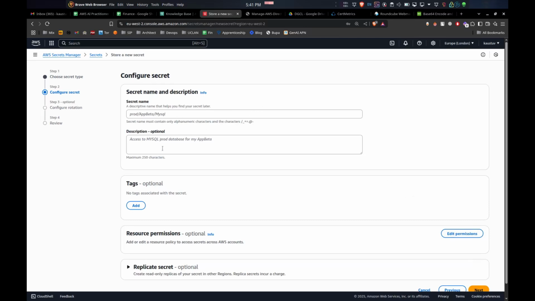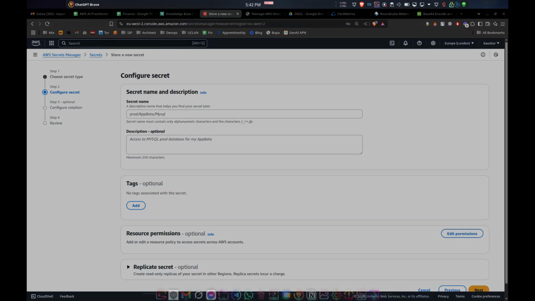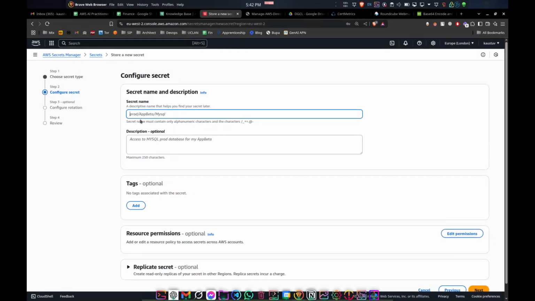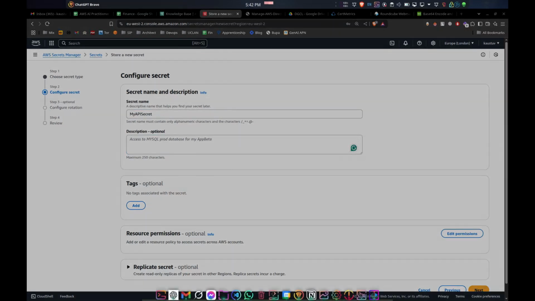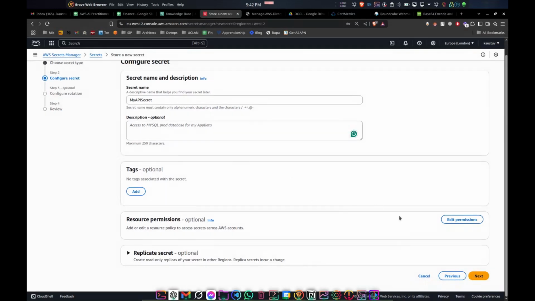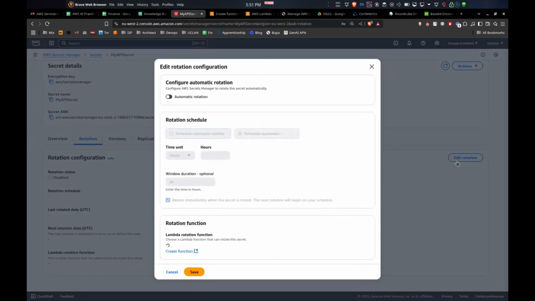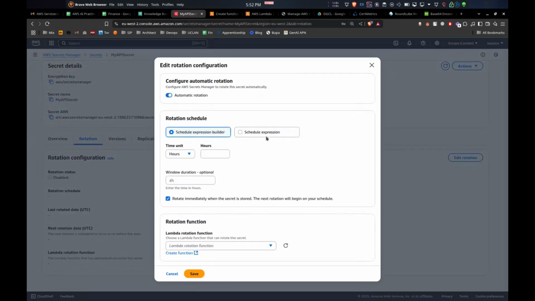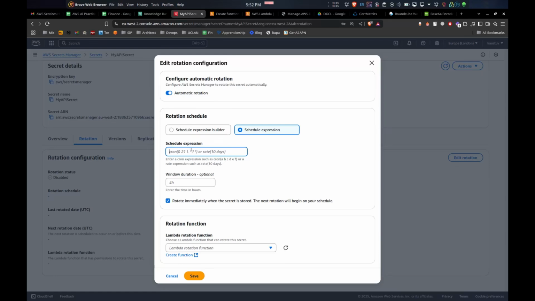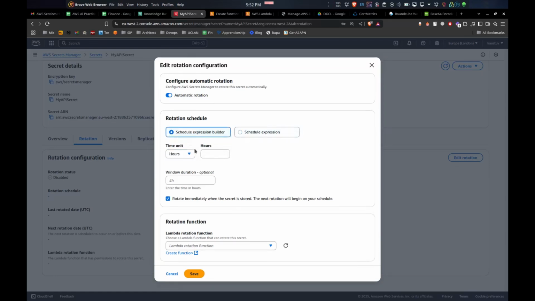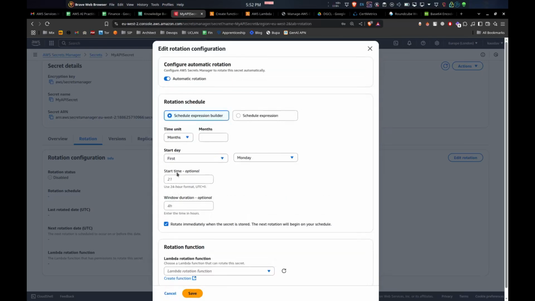Let's configure our secret. The secret name would be my API secret. We don't really need a description, so let's select the next option. For rotation, edit rotation, you can enable automatic rotation and you can use a cron expression over here. If you don't want to use cron, you can use the expression builder, which is much more friendly. You can select months and how many months you want to rotate it, maybe 1 month, and run this on the first Monday of each month.